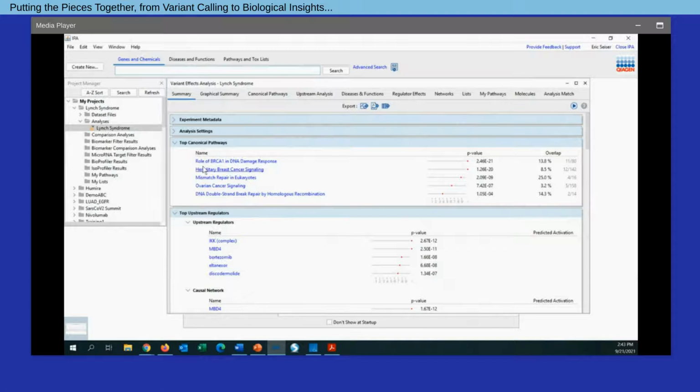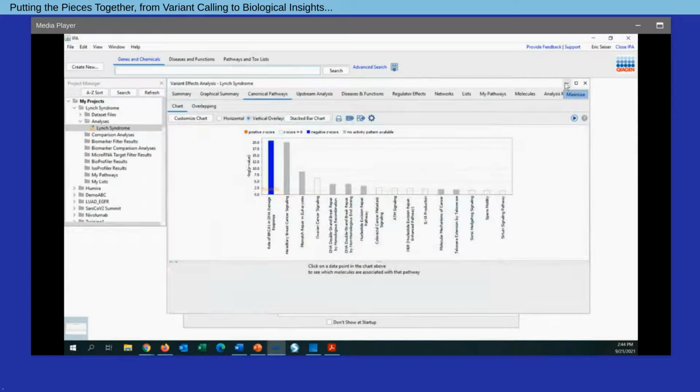We can see Role of BRCA1 in DNA Damage Response, Hereditary Breast Cancer, Mismatch Repair in Eukaryotes, DNA Double-Strand Break Repair by Homologous Recombination. All different characteristics of DNA damage we associate with Lynch syndrome mutations, so that's a good biological confirmation of our findings. And in fact, we can interrogate this information in further detail by simply clicking on the Canonical Pathways tab.